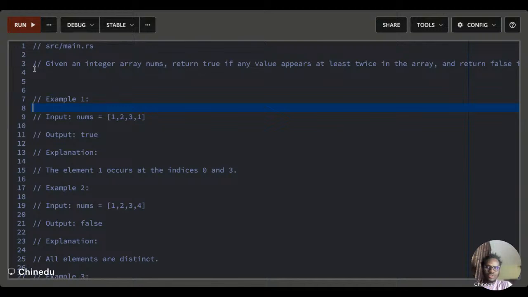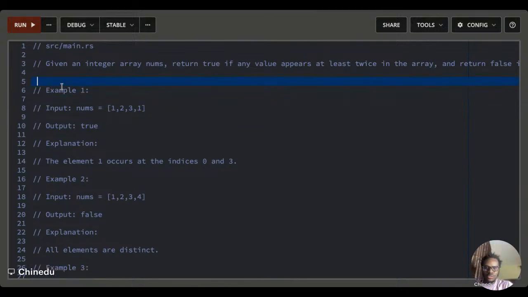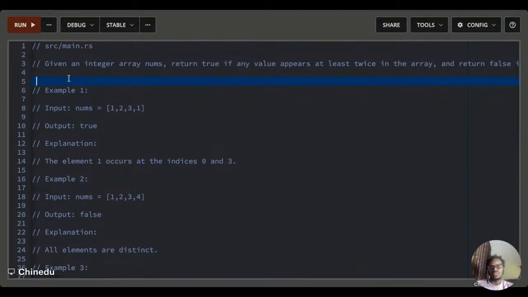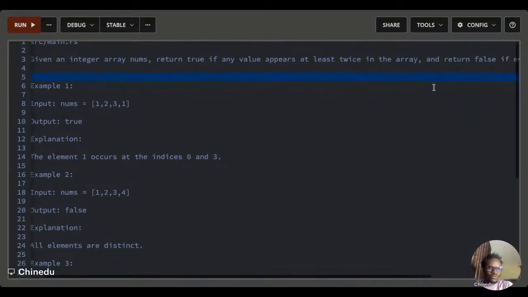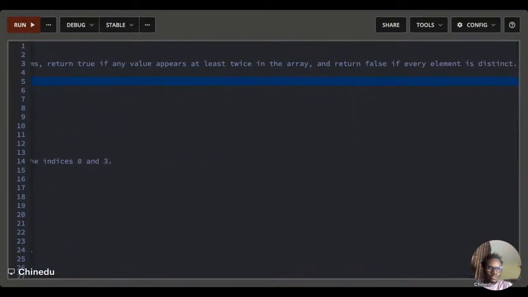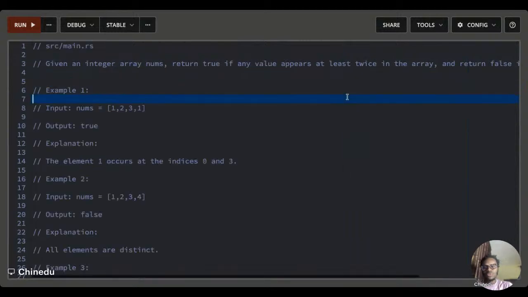So first of all, the first question, which is finding a duplicate. The question says, given an integer array of numbers, return true if any value appears at least twice in the array, and return false if every element is distinct. Okay, and when you look at the question, this one is quite easy, right? It's basically saying if we have a duplicate. So for instance, in this case where we have 1, 2, 3, if we find one again, we know we have a duplicate, right?